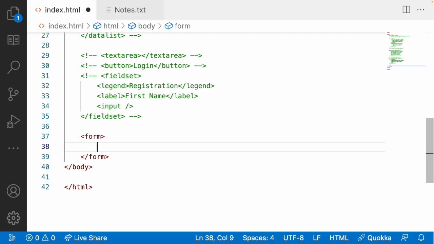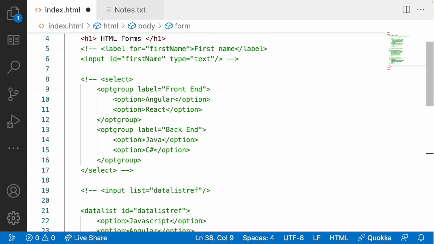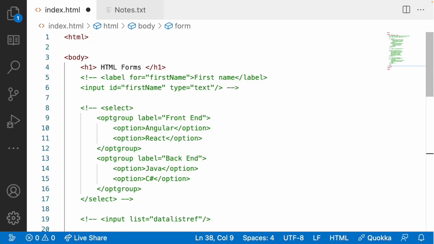So that's it about your form elements: fieldset, text area, button, datalist, input, select, optgroup, and also there is a tag called label. These are the different types of elements we have in our form elements, and these are very important whenever we are working with our web applications. These form elements are very important and play a very crucial role in our application development.